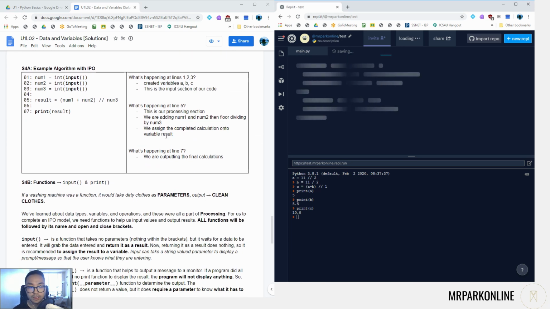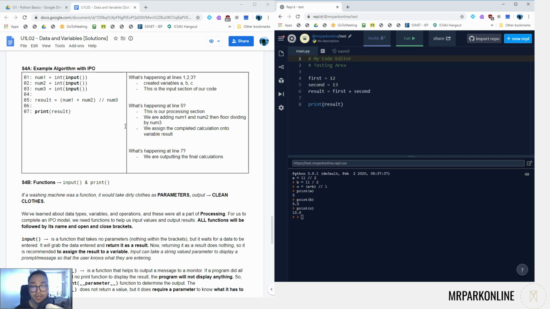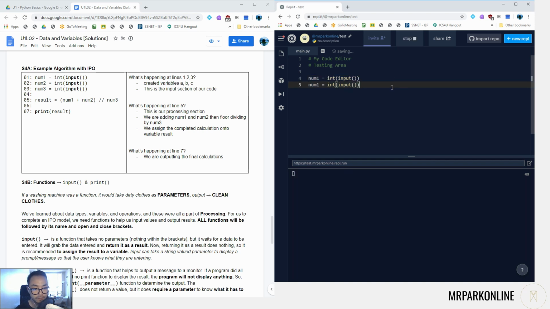And on that note, let's talk about an example algorithm. To the left, I have the 7 lines of code, which I'm going to copy over to my code editor. Num1 is equal to integer input. If you notice, inside my input function, I don't have anything inside. And I'm just going to copy those over. And I have a variable called result, which is num1 plus num2 all floor divided by num3. And we're going to print the result.